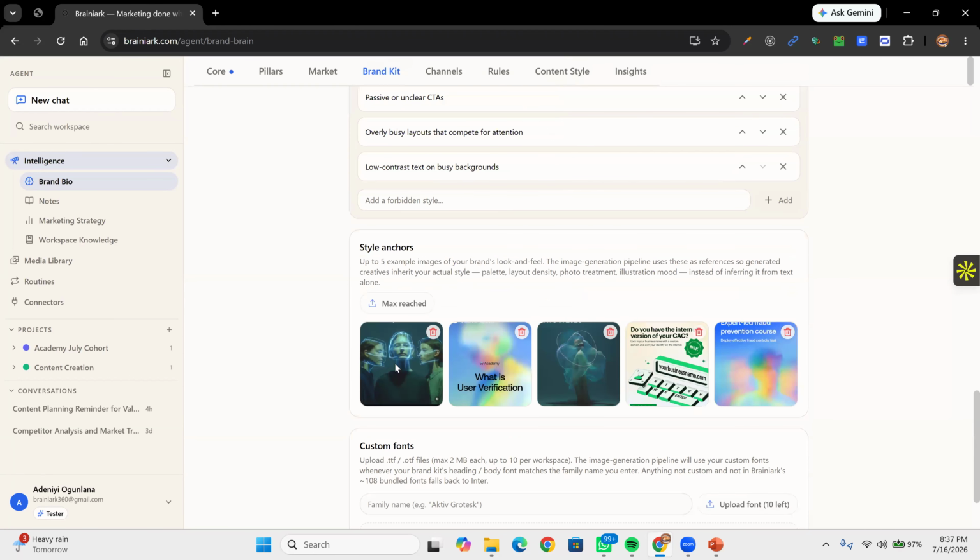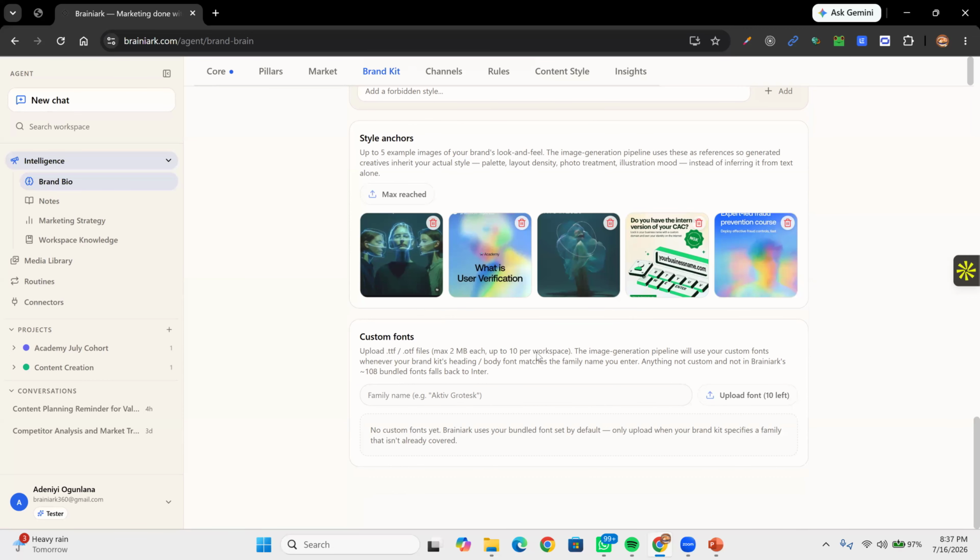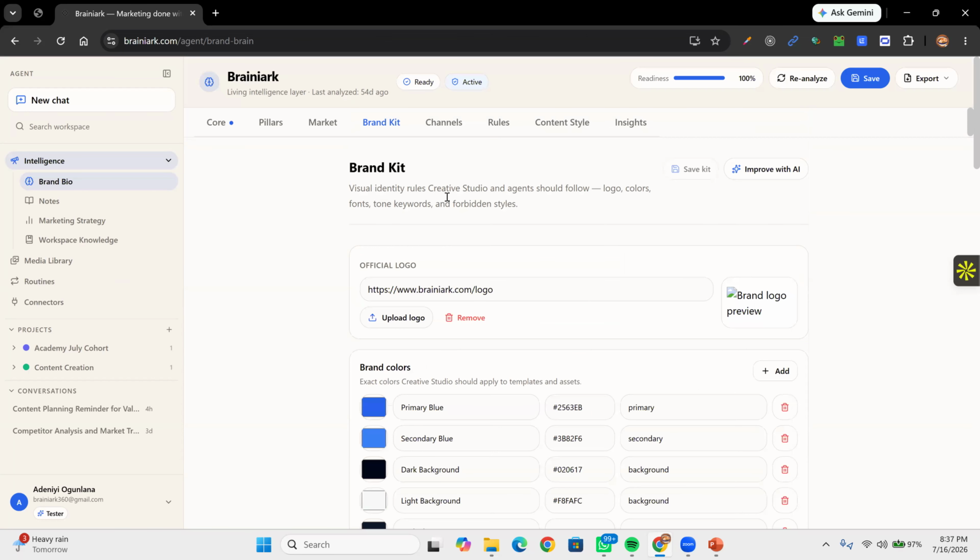Now, I will also give Brainiac some pictures, so that whenever you are designing content for us, look at these pictures as examples, right? Because I like these pictures. So I gave it these pictures. And if we have some custom fonts, we can also give it the custom fonts as well. So all this is stored in your brand brain.